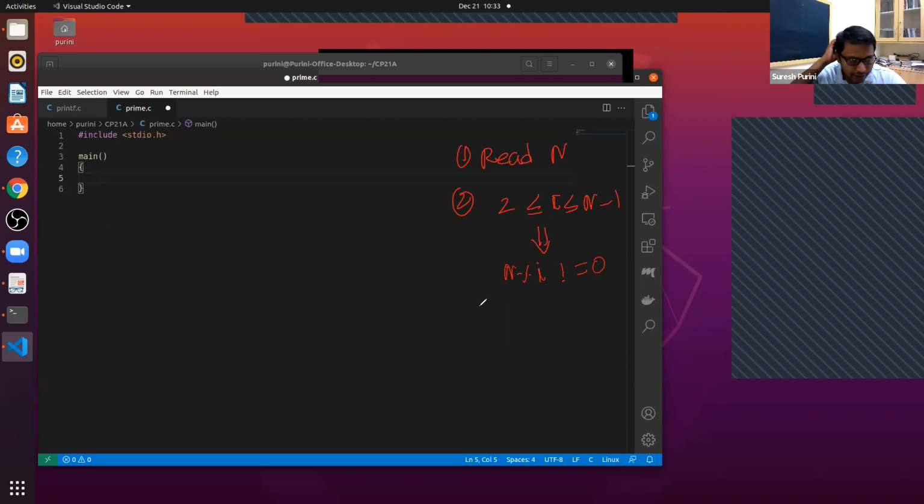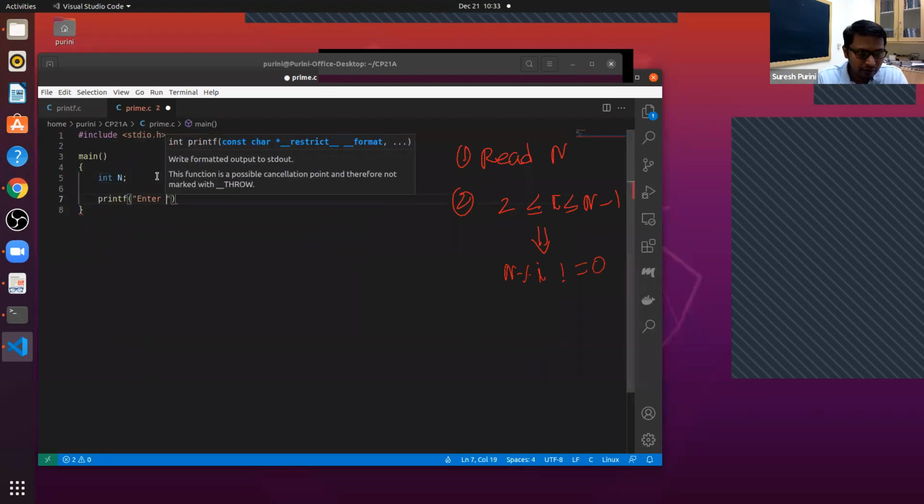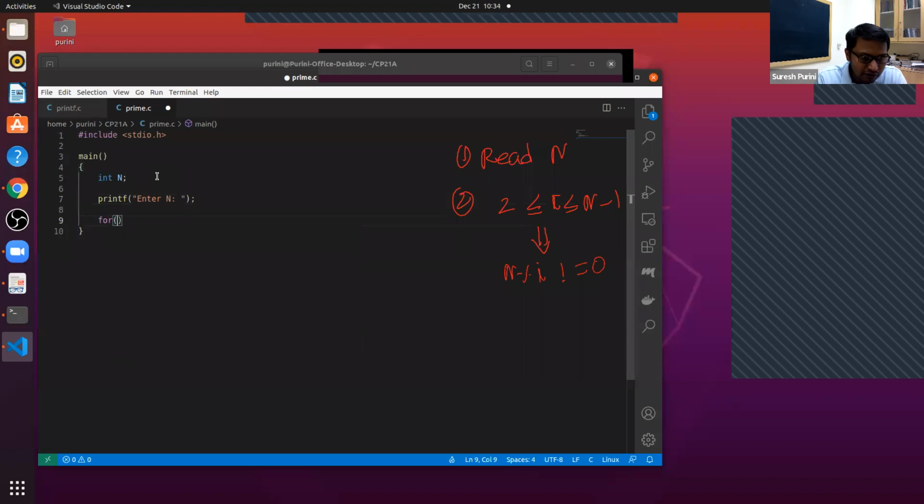That's it. So this is the condition that we have to check, and in order to do step 2, we have to write a loop. So what do we do? int n, maybe capital N, printf, enter n. There is one more interesting input given in the feedback form by one of your friends. I'll talk about it in a while. I appreciate all that.